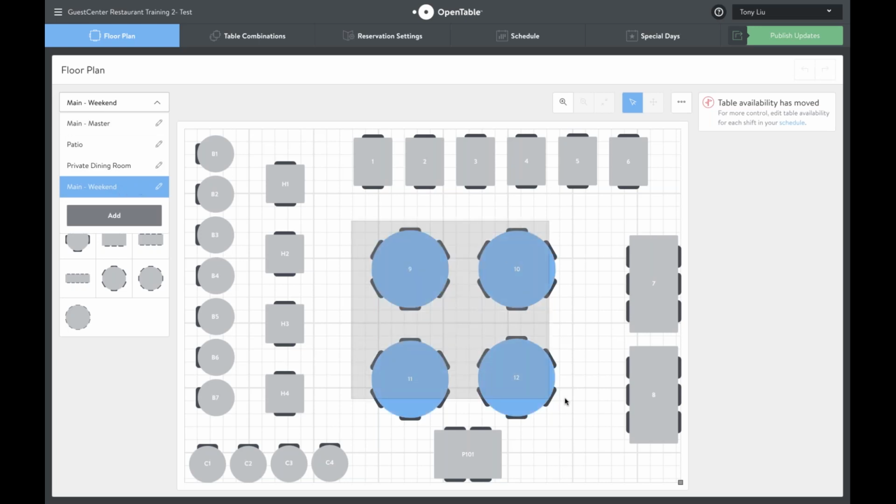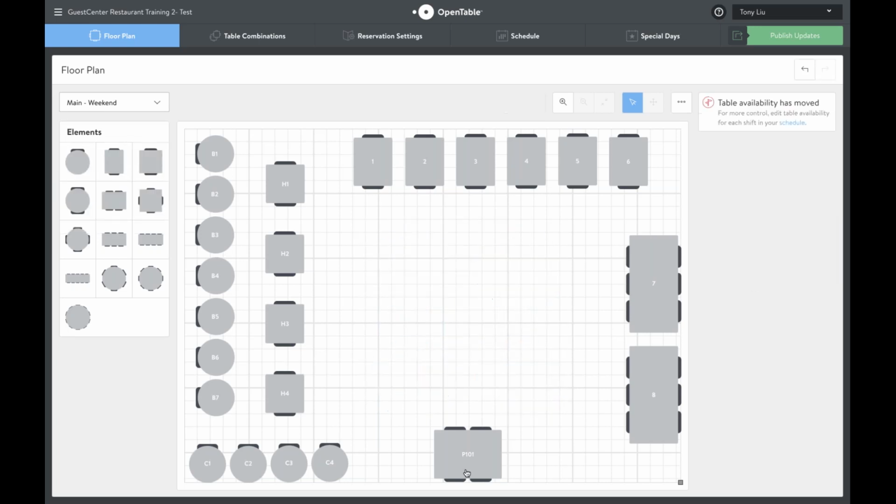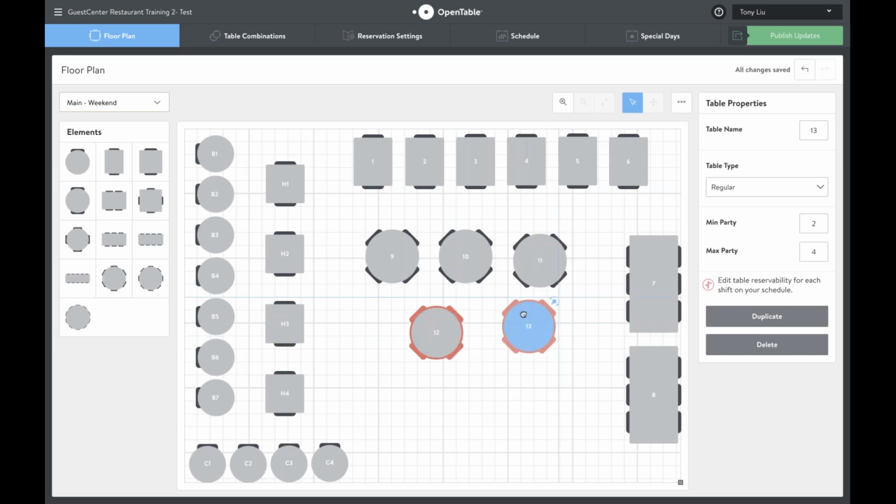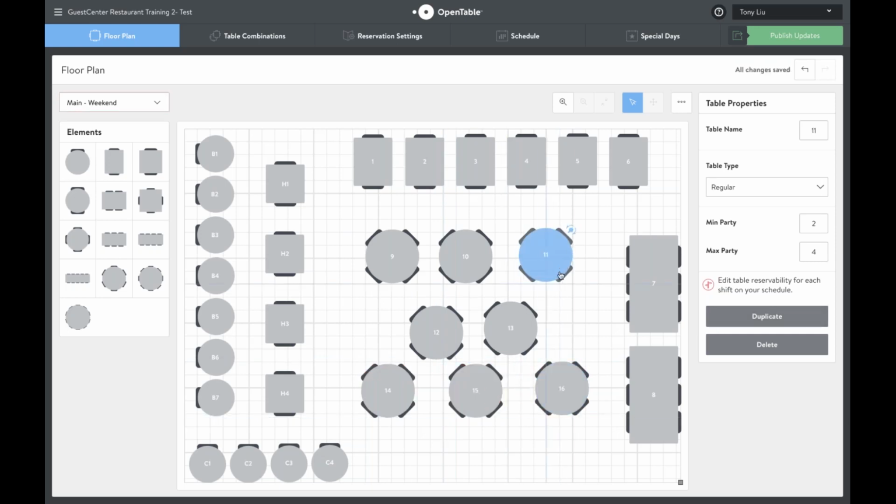And then I'm going to go in there and say, maybe on the weekend, I don't want these tables here. I don't want my patio table here. I just want a few round tables here. I'm going to duplicate, right, on the weekends. 12, 13, 14, 15, and 16. All right, these are my round tables that I have at my restaurant.